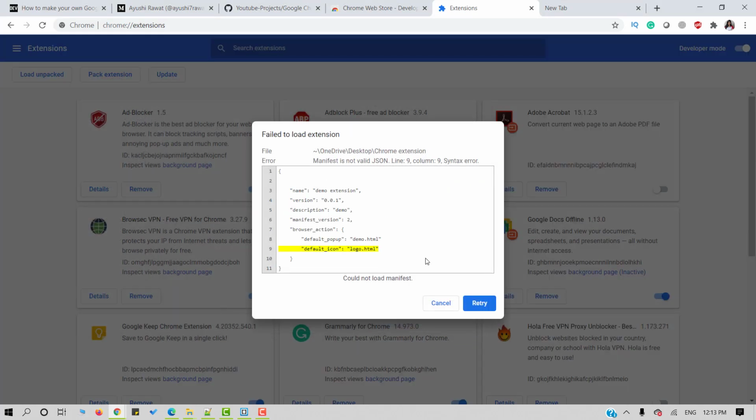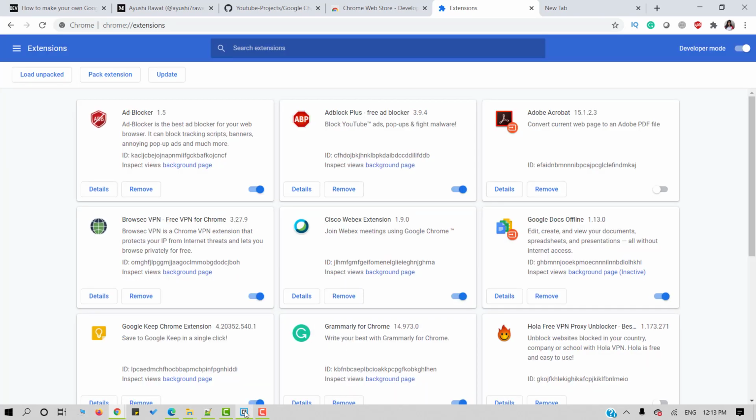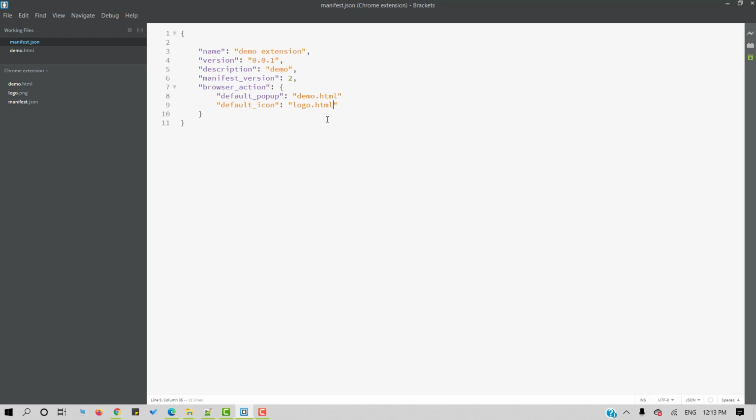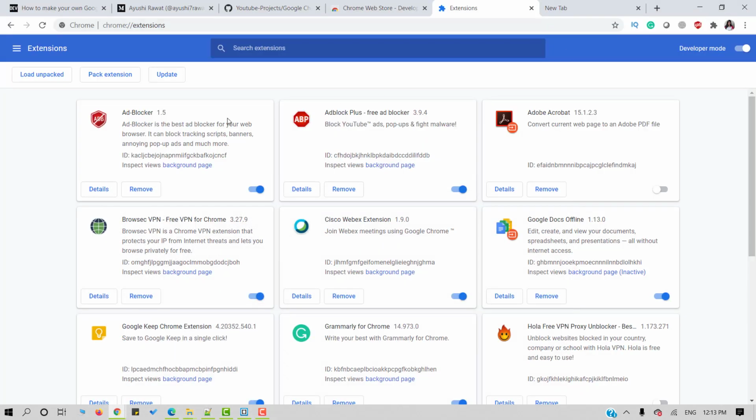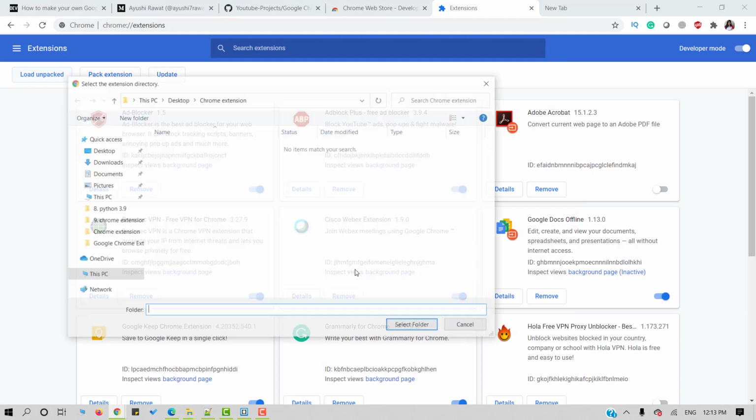It seems like we have an error. Okay, the image extension should be .png. Let's quickly correct it. Let's save the file again. And now let's try again.